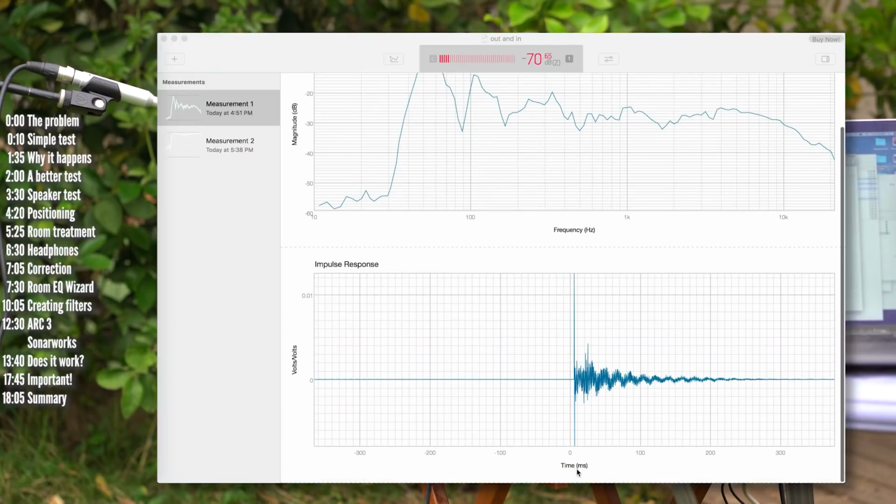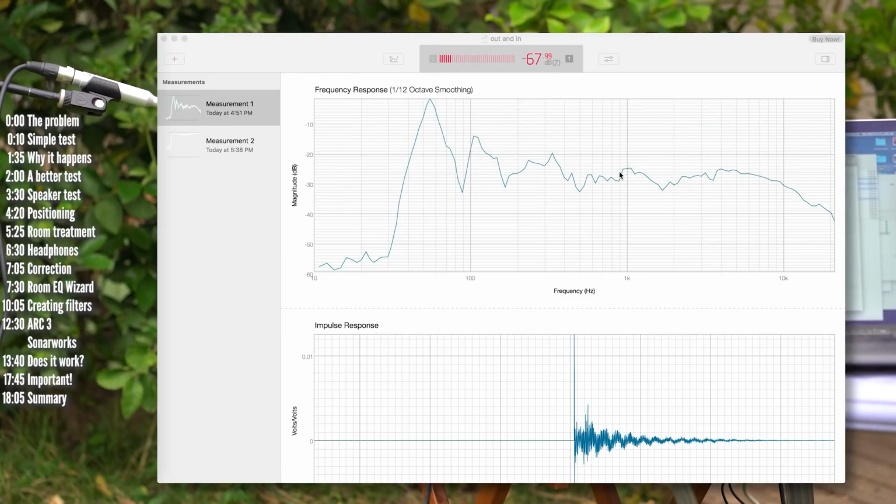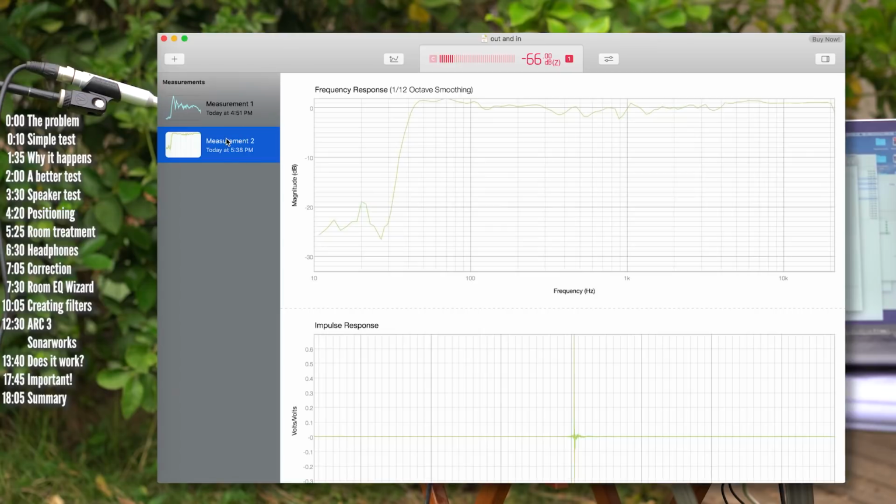Let's take a closer look again. This is inside my room. Now compare this to my not quite anechoic backyard. These are the Atoms. They're rated at 38 Hertz. They're supposed to start responding at 38 Hertz.